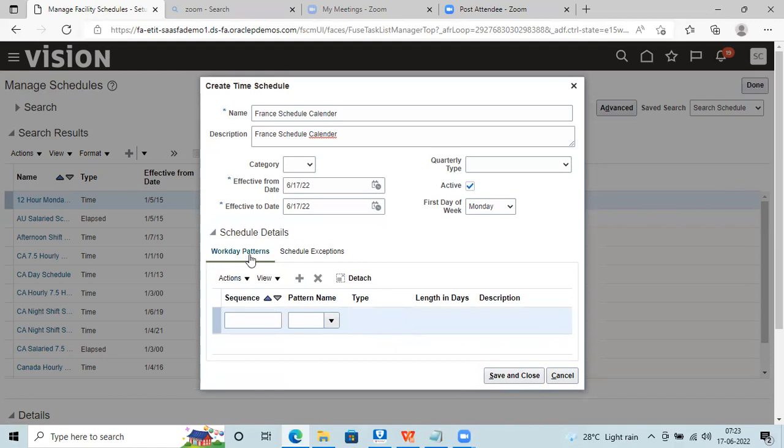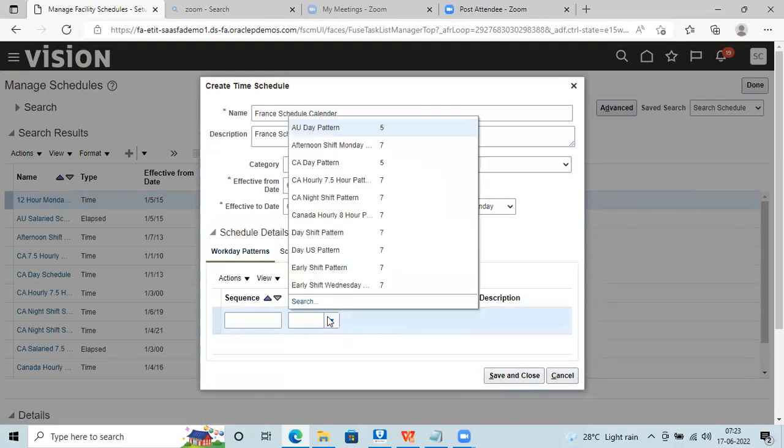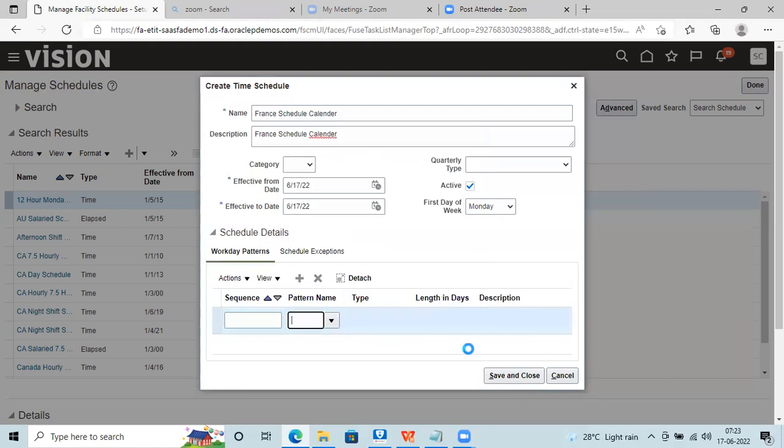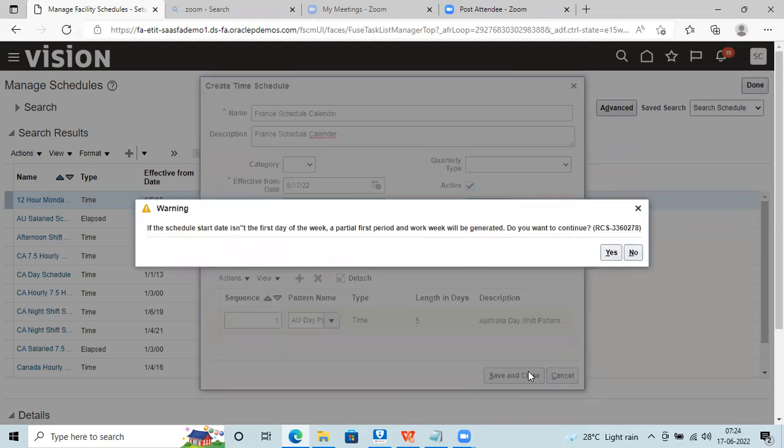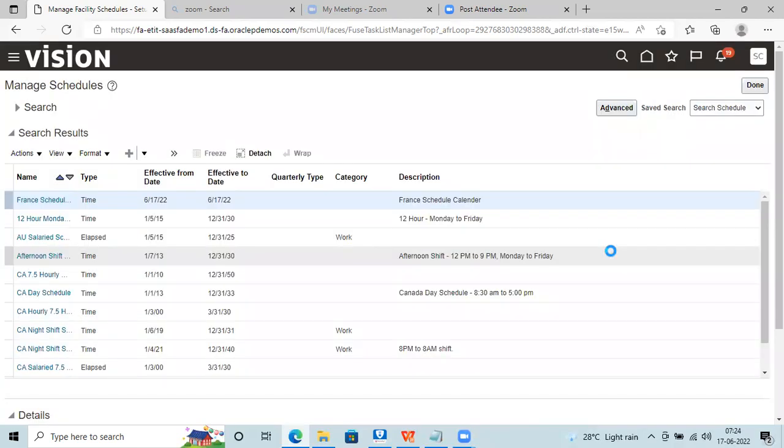Okay, here if you see, this is the workday pattern. Let's give any day. We are working 5 days a week. Sequence, let it maintain as 1. Save and close. Is it a collection of shifts? Workday pattern means it is a collection of shifts. Yeah, correct. You can have multiple shifts in this, depending upon you.